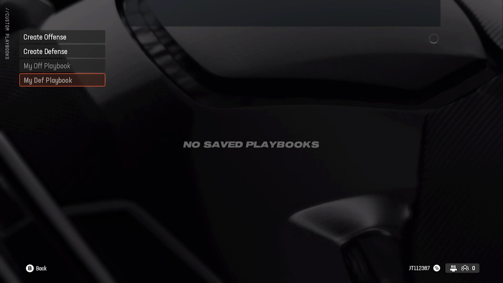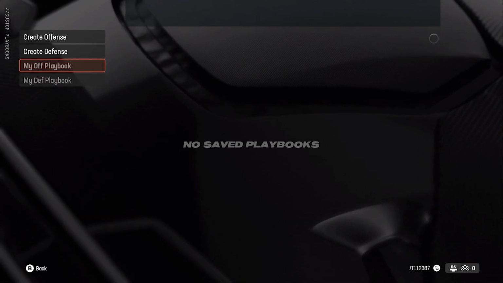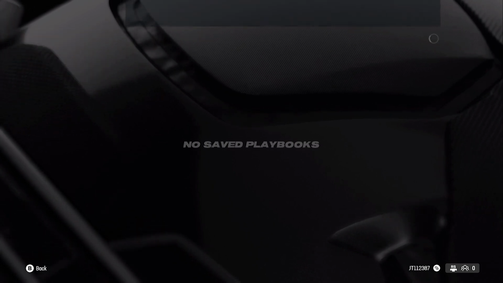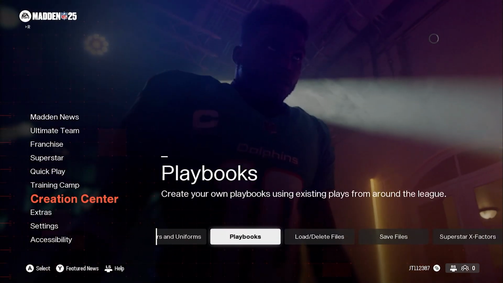Now when you do download one as well, they should be here also because you've downloaded them, so they are technically yours, but you can edit them as well if there's something that doesn't take your fancy. And that is the playbooks in a nutshell.